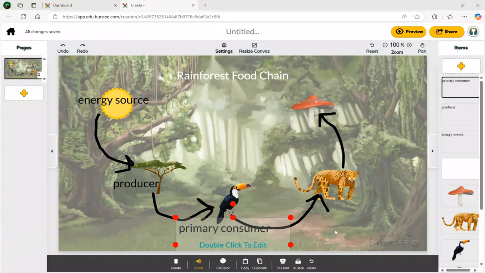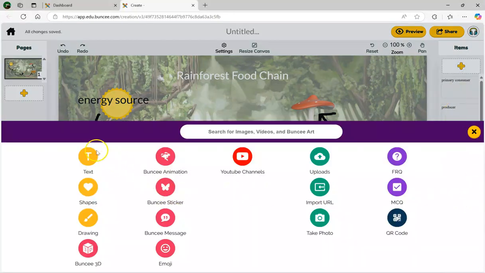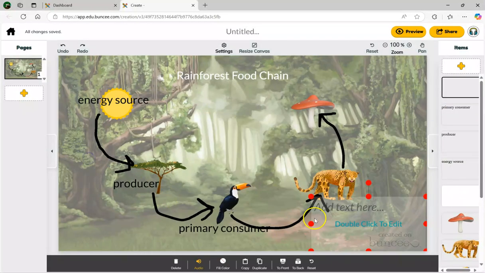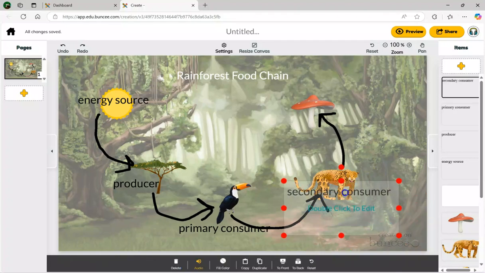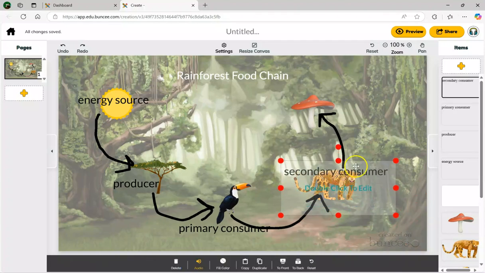Now that we have our primary consumer, we're going to label our secondary consumer, which is the jaguar. So we will come up to the plus sign again, click on that, come over here to the text, click on that. We're going to double click again in the text box and write secondary consumer. And we can just drag that right there.